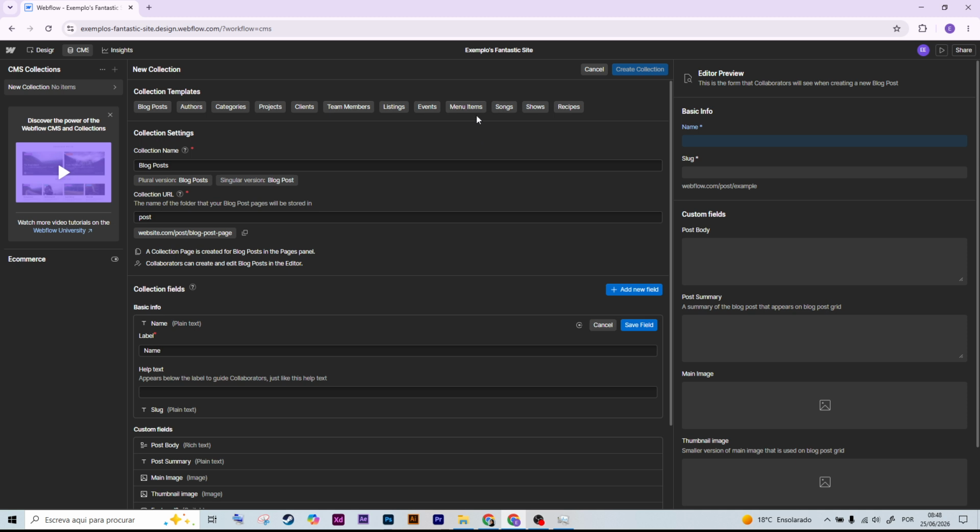Next, create a collection list on a page. Open the Add panel, drag a collection list onto the page, and connect it to your CMS collection. Then customize the layout and connect elements like headings, images, and buttons to the CMS fields.